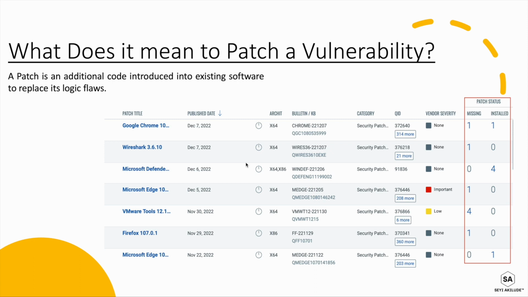Alright, so what does it mean to patch a vulnerability? A patch is additional code introduced into existing software to replace its logical flaws. We can't talk about a patch if there's no vulnerability, and once a vulnerability has been identified, we tend to start asking ourselves a lot of questions.